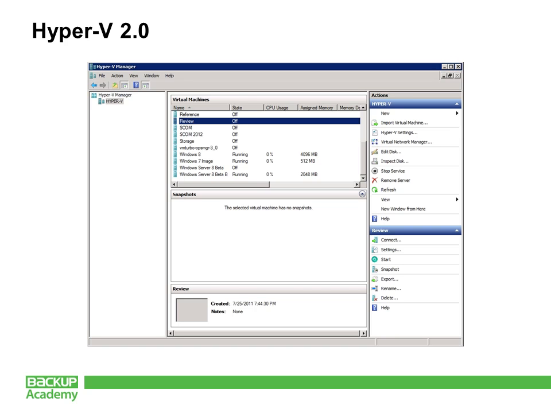The lower right pane gives you options of things that you can do to the virtual machine that's highlighted. We can do things like connecting to the virtual machine, modifying the virtual machine settings, starting the virtual machine, creating snapshots, and exporting the virtual machines, and other things like that. So this is just a really quick overview of the Hyper-V Manager as it existed in Hyper-V 2.0, just so that you have that for reference purposes.